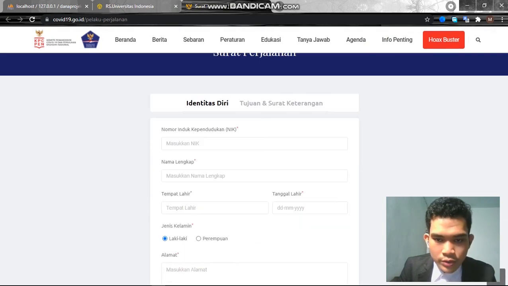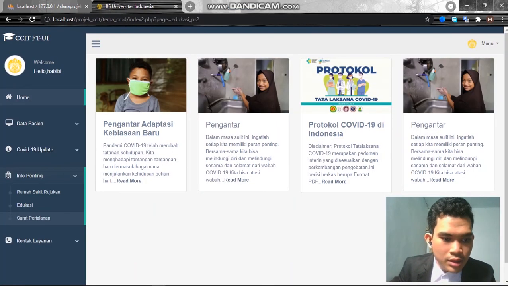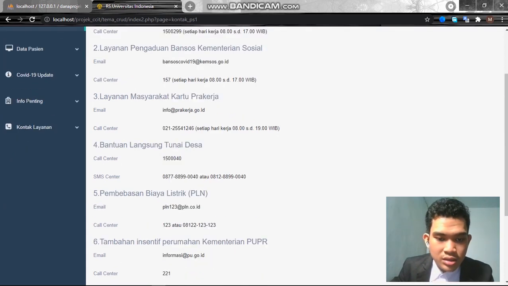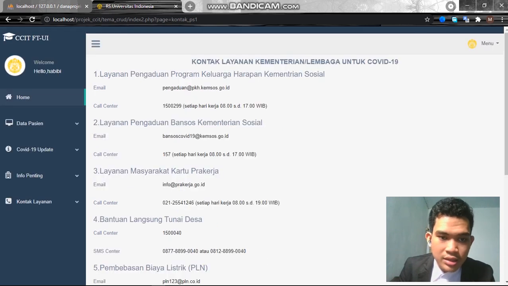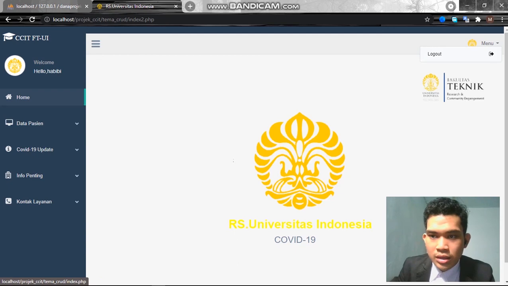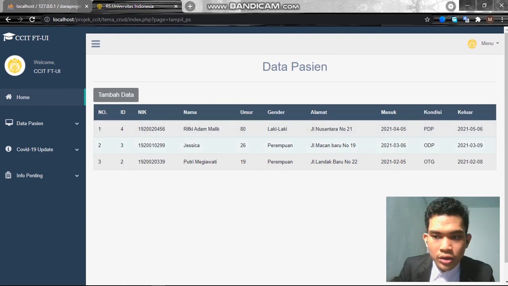And in here, if you want to go to travel, you can go over there and insert your data over here, something like that. And then this is a contact person over here. This is a contact by bansos, by PLN, something like that. Okay, and then you can log out and you can see the difference. You cannot edit, delete the data over here.